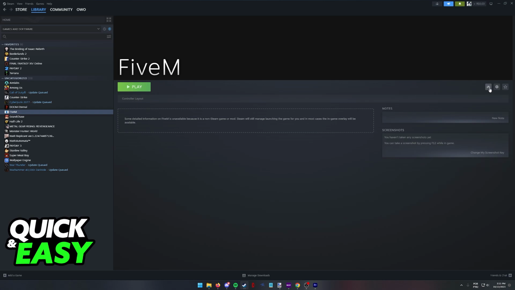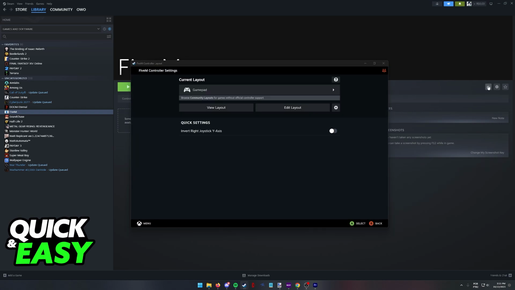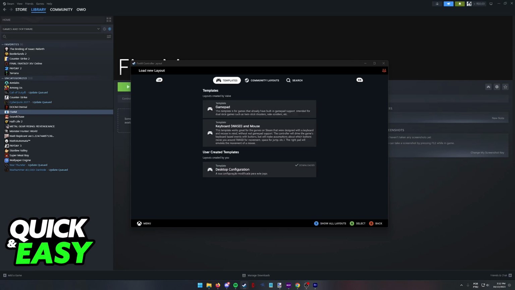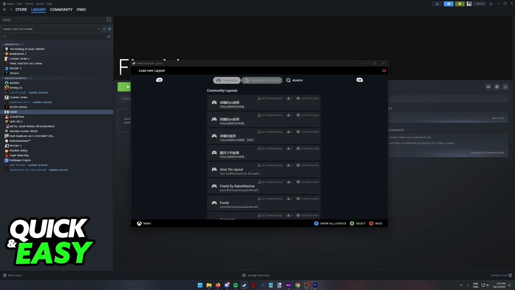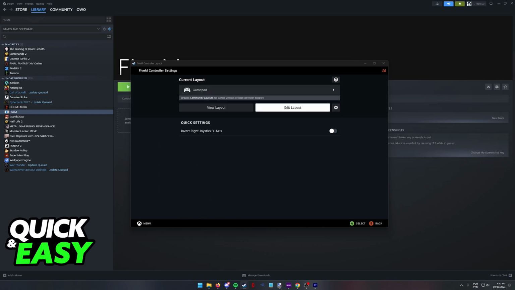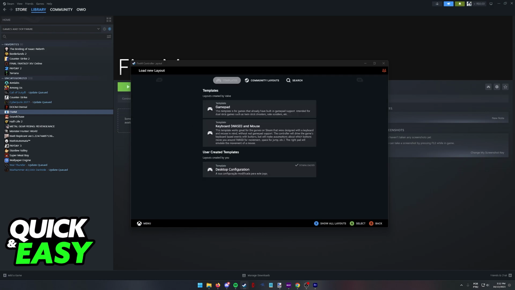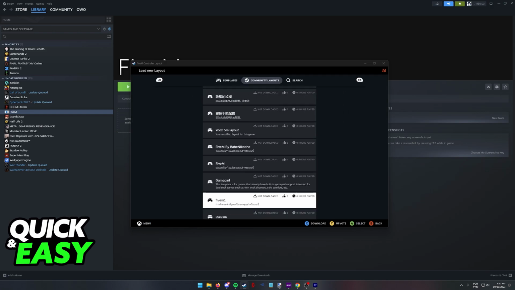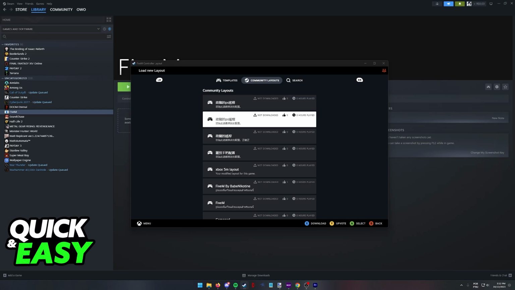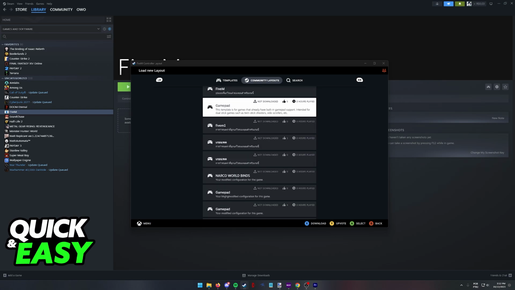At the right side of the screen, if your controller was properly connected, you will have this little icon over here that I'm highlighting. Now, if your controller is properly connected and detected, you will be able to attach a configuration to the game. So as you can see, you can browse through community-made layouts or select one yourself. There are ones made by the community, and you can select any of these.